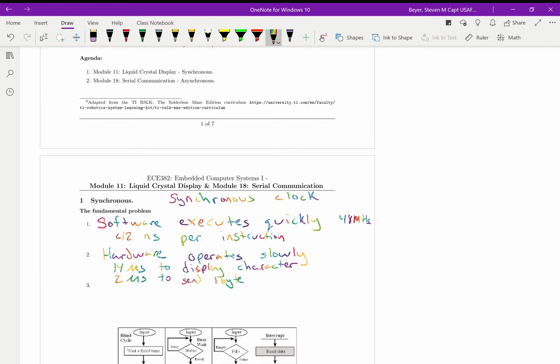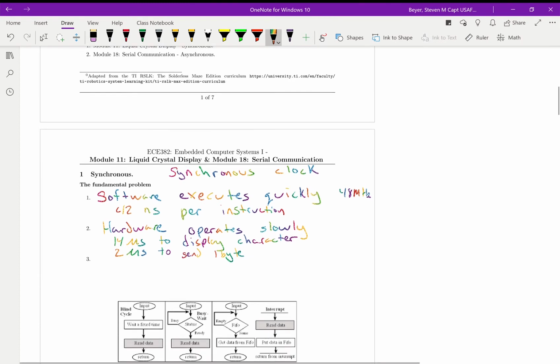So if our software is processing data from something coming in, it's going to go much quicker than the data can come in. Same thing pushing out to an LCD or something like that. The software is going to process it a lot quicker than it's going to be able to pass it to the LCD to display. So there's a few things we can do. There's a couple solutions to this, and they're basically down here. Blind, busy wait, and interrupts.